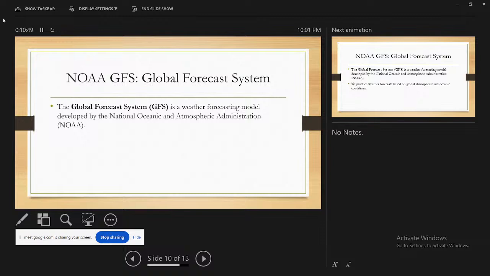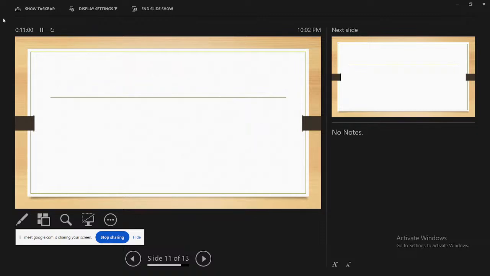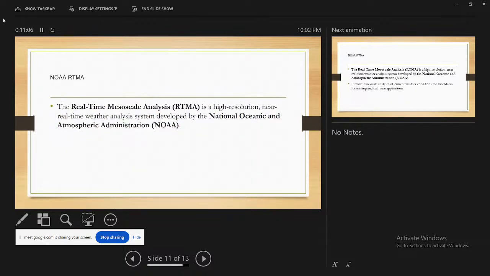This is another data, used to produce the weather forecast based on global atmospheric and oceanic conditions. We also apply it when we do weather forecasting. And we also use NOAA RTMA. So this is another data, basically the Real Time Mesoscale Analysis.